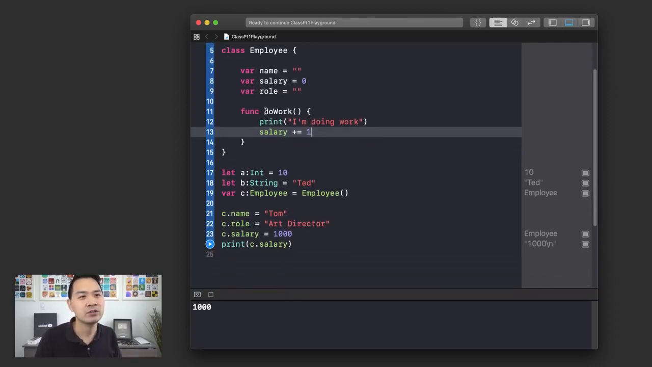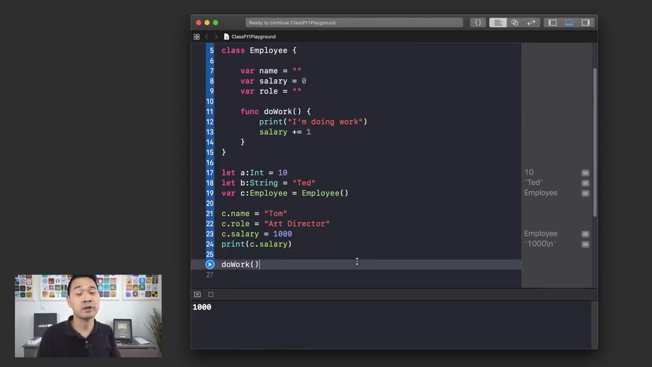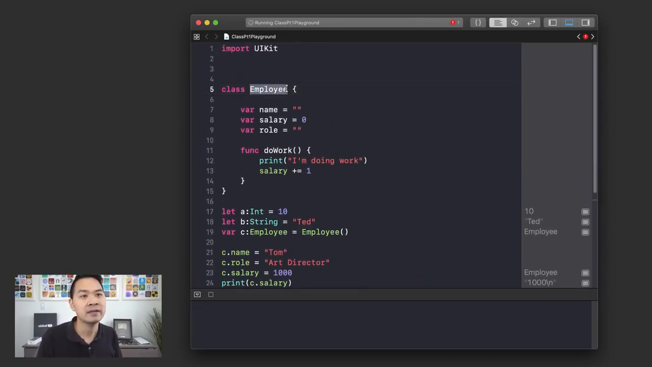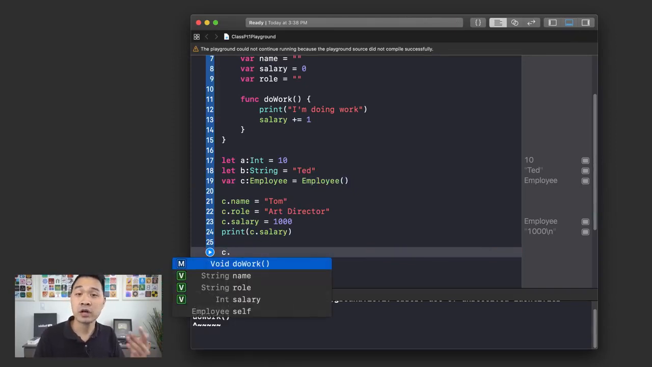How would I execute this function? If I just try to call the function doWork like this, it's not actually going to be recognized. Because this function is part of my employee class, I would actually have to call this function on an object of that class. Because I've created an employee object right here and assigned it to C, I can actually do C using dot notation now, and you can see that I can access this function.